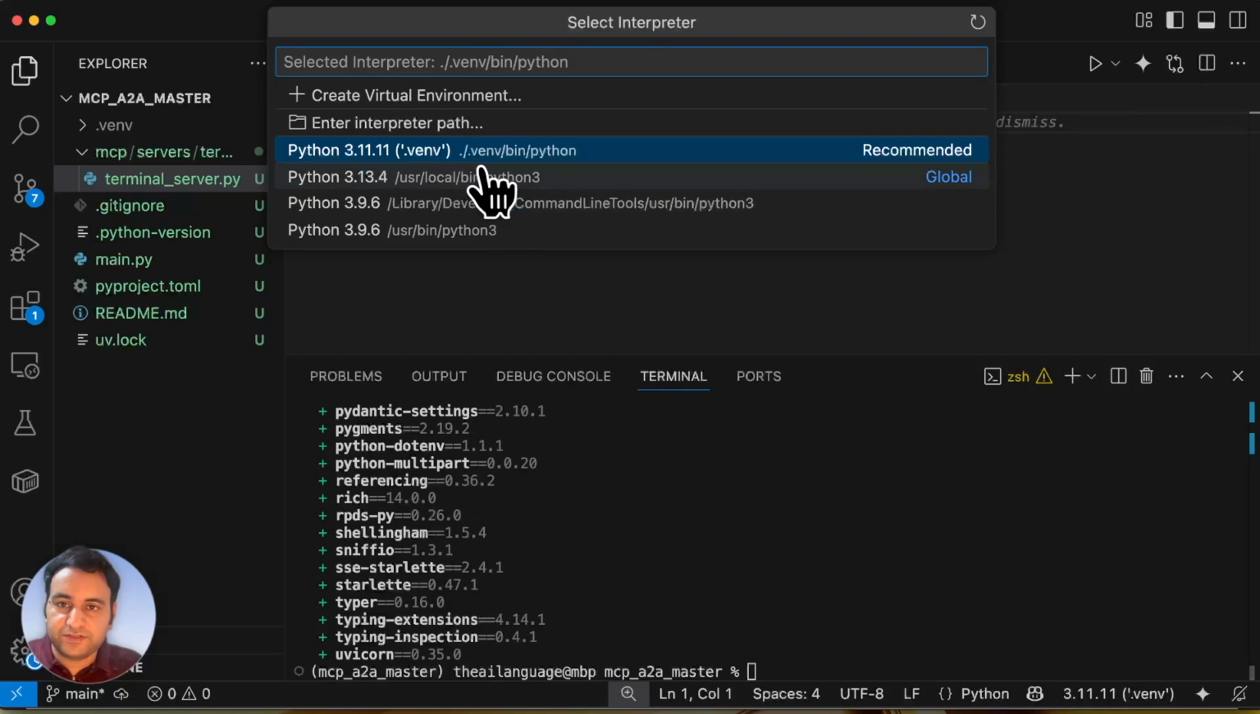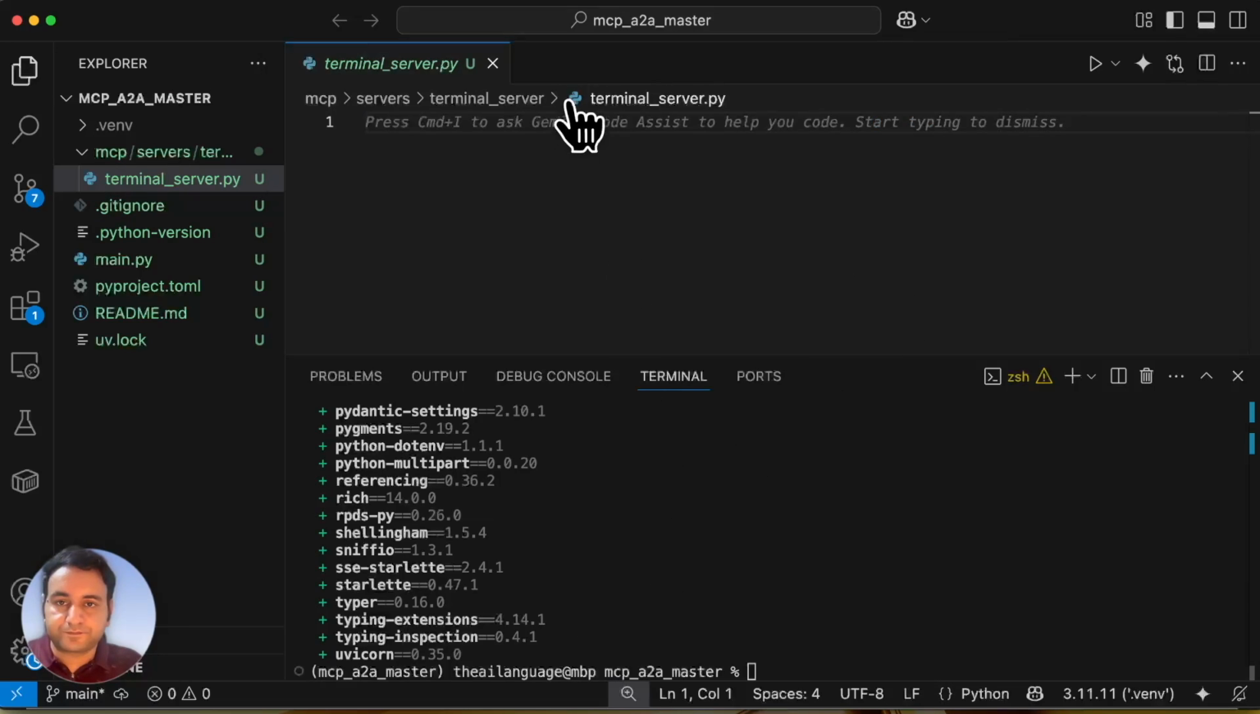And we need to just make sure that the interpreter is correctly selected. So the interpreter points to the virtual environment bin Python, which is our venv. So that's fine, and it will now detect the MCP directory that we have just added. All right, cool. So now we can start writing our terminal_server.py code.